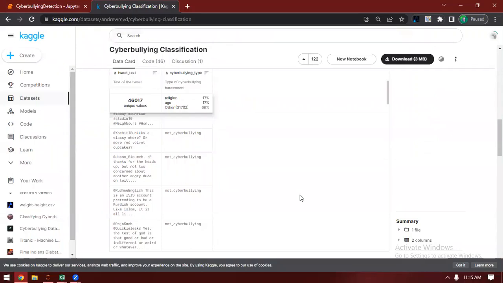Before starting with the code, let's look at the data set first. As I mentioned earlier, in this part we're going to discuss the data set as well. As you can see, the data set has two features, the tweet text and the cyberbullying type. The tweet text contains all the tweets that are gathered from an API. You can visit this link, which will be in my description, to check out this data set for yourself.